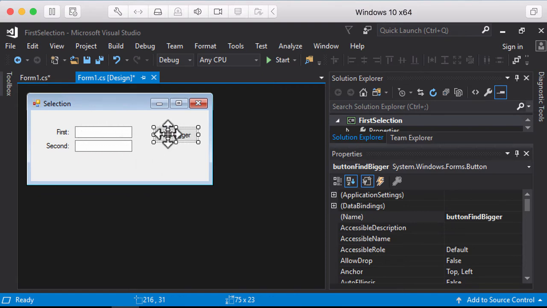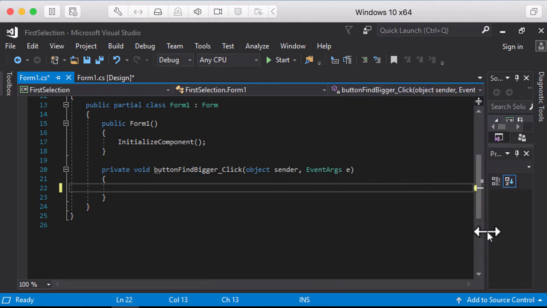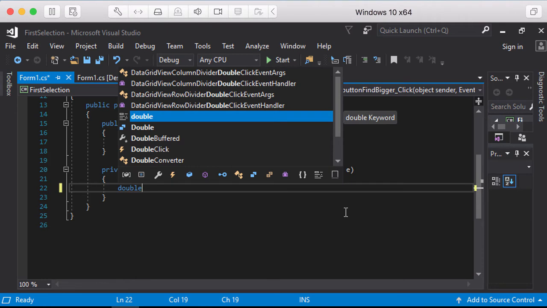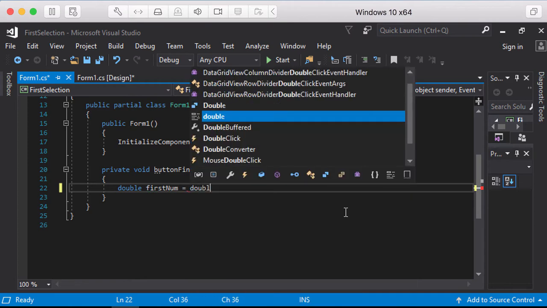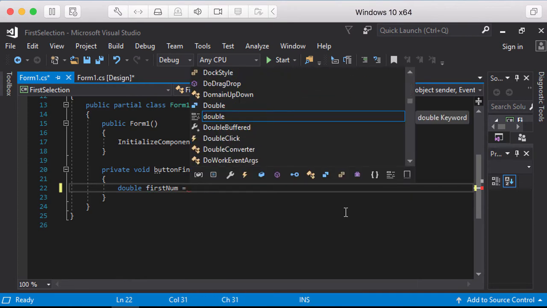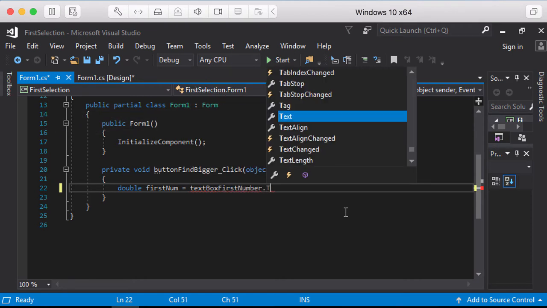So we're going to double click the button to go into the event when the button is clicked. And we're going to tell it to get the numbers that the user is going to type in and store them into two variables. So the first one is going to be double, because it could be a number with decimals. So first num equals double, and let's just try this first. Text box first number text.